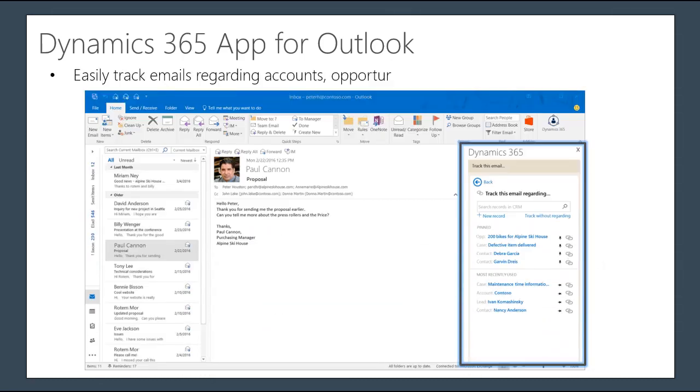Another screenshot here is if this is a very important email, I'm working with Paul on an opportunity, I might want to track this email. So with a click of the button, I could track this email and have it tracked within Dynamics 365 for sales right from within Outlook. You can also track opportunities, cases, any Outlook information that you want to track related to accounts, opportunities, and cases can really be done with a click of the button.